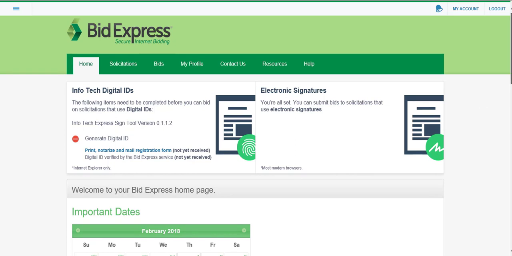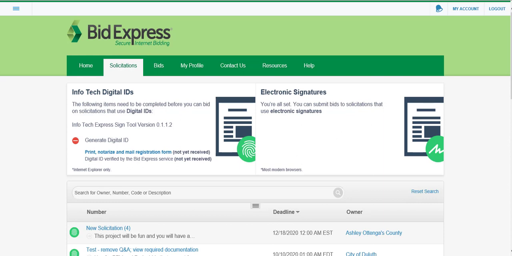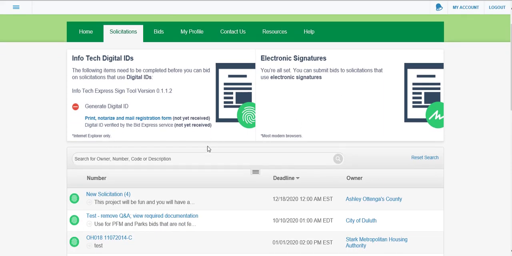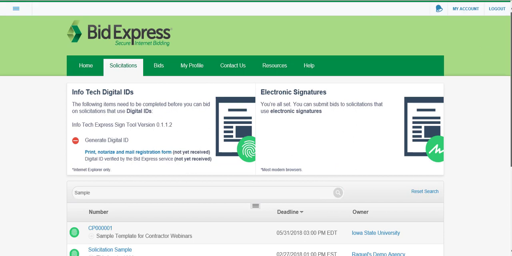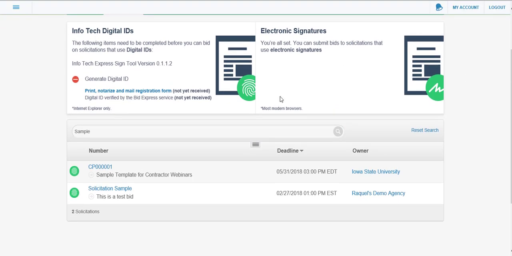So for today's webinar, I do have a particular solicitation that we're going to be using so that I can show you what it looks like to fill out a solicitation and do bid submission. So I'm going to go ahead and click on the Solicitations tab. And I'm going to go down to my search bar, and I'm going to put the word sample because that's how I named it. And once I do that, it's going to look for anything that has the word sample. So notice the description here says sample, so that's why this one came up.